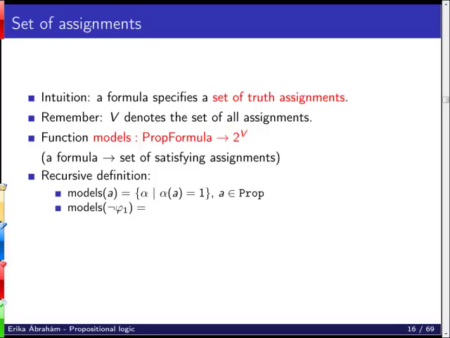Then recursively, the next operator would be the negation. What are the models of not phi 1? The set of assignments that satisfy not phi 1, how can you define it recursively if you know the set of assignments for phi 1 that are models? Yeah. So I take all assignments without the models of phi 1. This should be those that satisfy not phi 1.